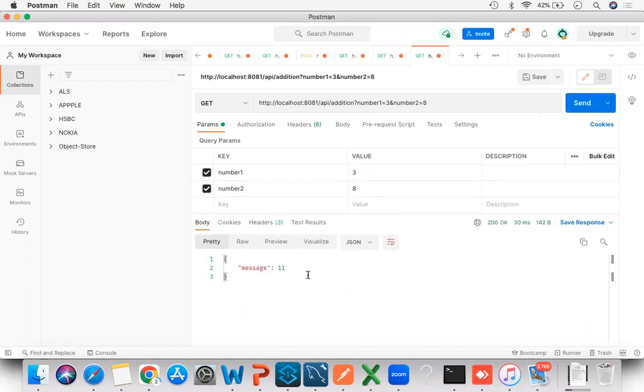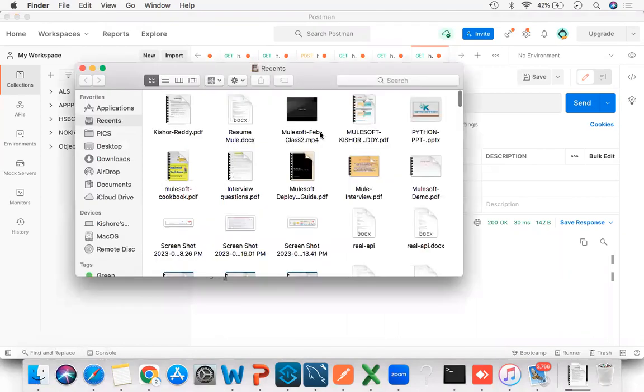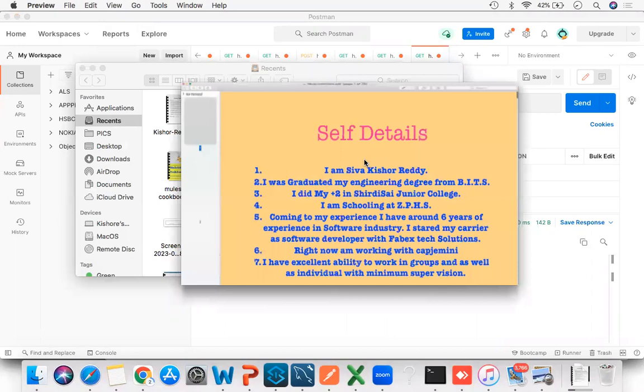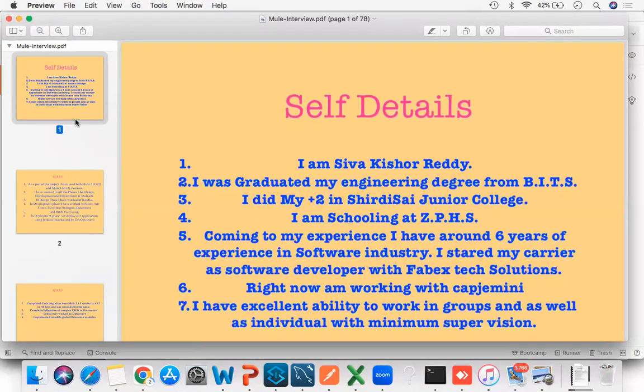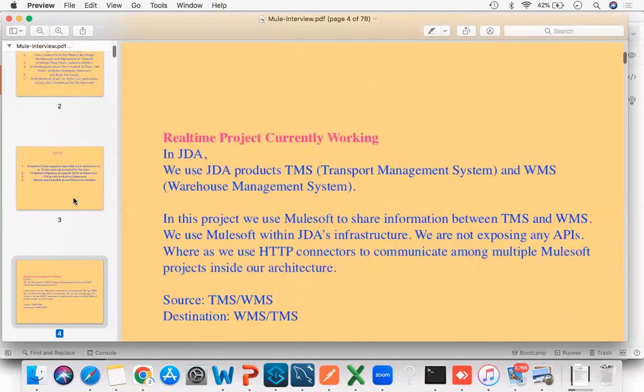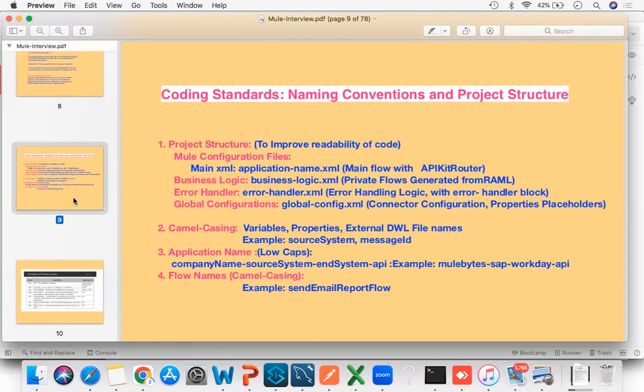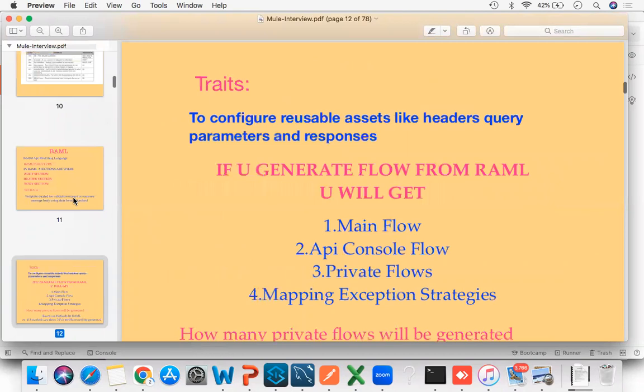So first we design an API. We get a URI from the mocking service, and you post it in Postman and try. I clearly mentioned it in the document. So what we need to do with this? Project naming conventions and all.